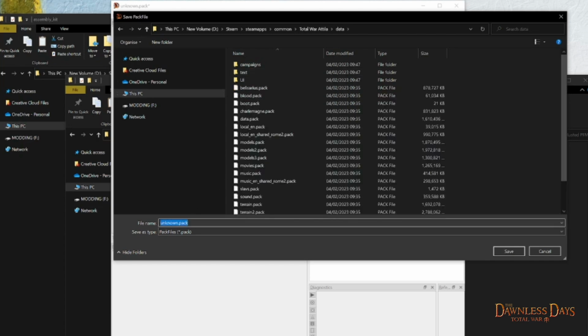We want to name our pack file something. I'm just going to name mine Scotland1.pack. And then go down to the bottom right and click save.